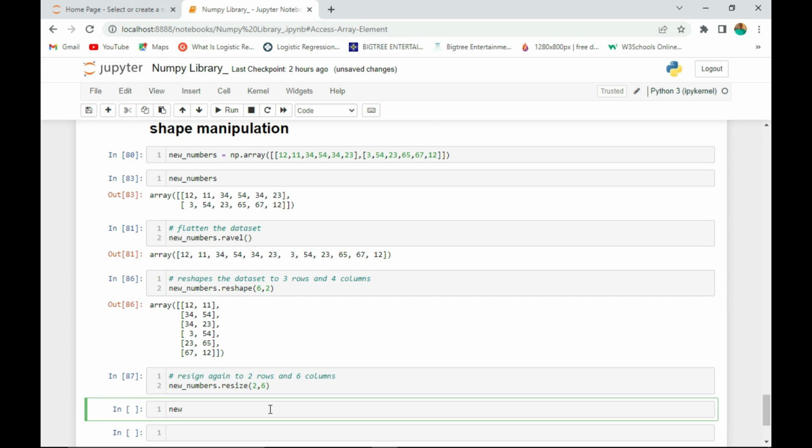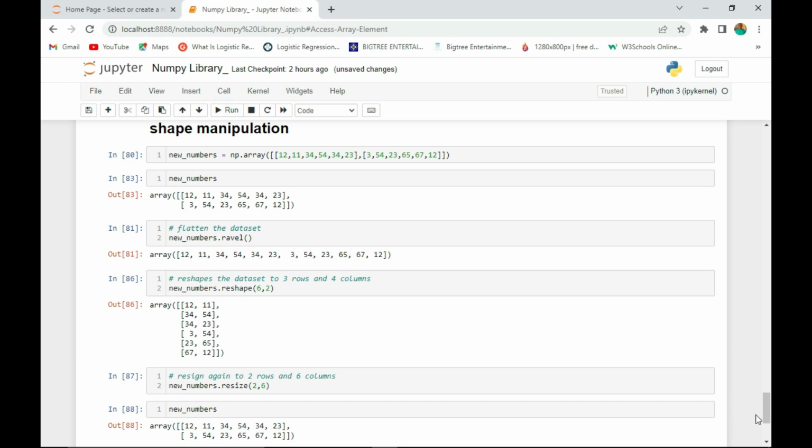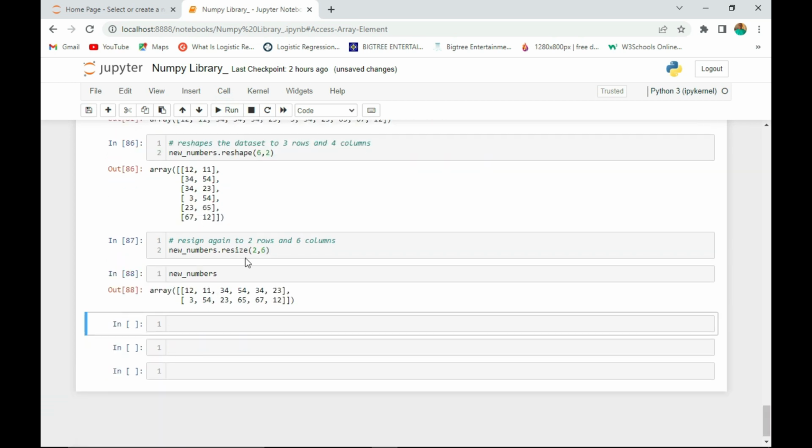Okay, so let's see. I've resized it. Numbers. So let's see. Try to change back. Okay, see, I've resized it to 2 rows and 6 columns. Okay, so this is how to do it. So now I want to do a horizontal split. Okay, we split the array into 2. Let's see how we can do that.